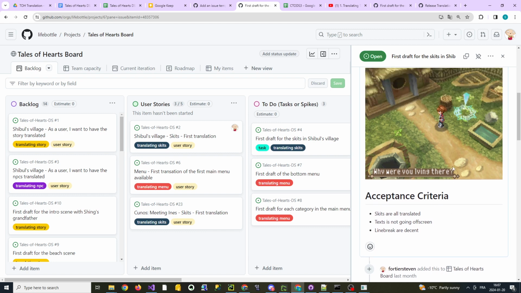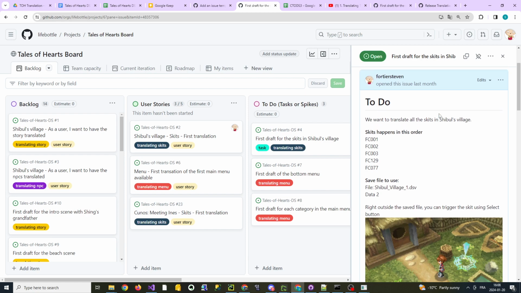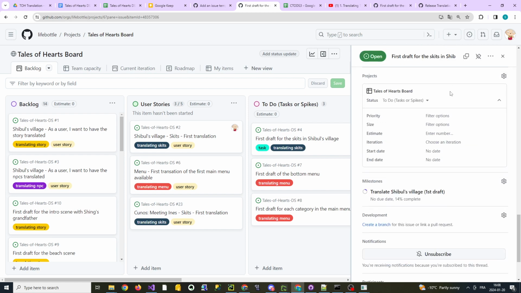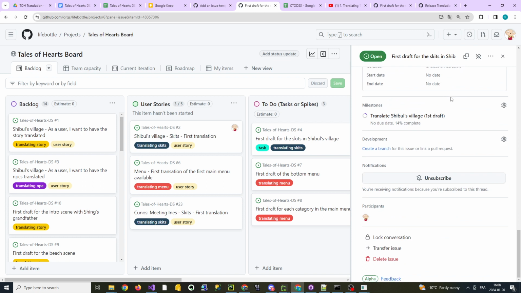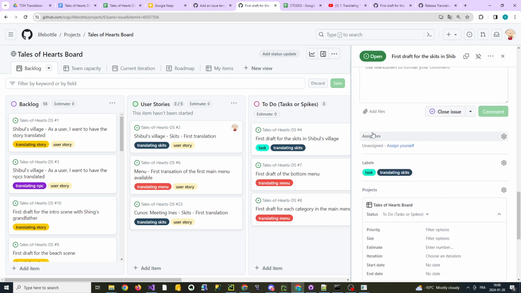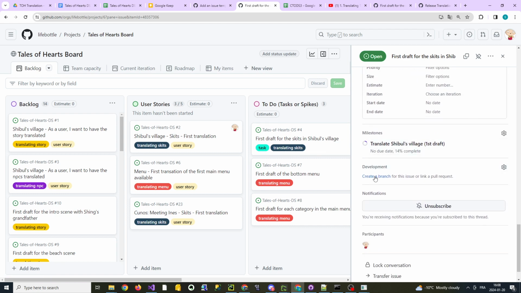So we will try to translate the first skit, test it in the game and see what happens. So let's say I want to tackle this first task. I will need to assign it to me first. There are a couple of ways to do it. I can assign it to me, that's me, and then I can create a branch.